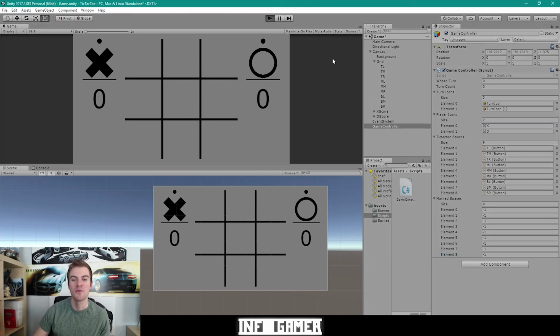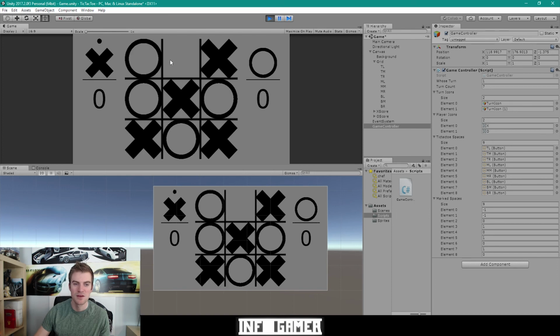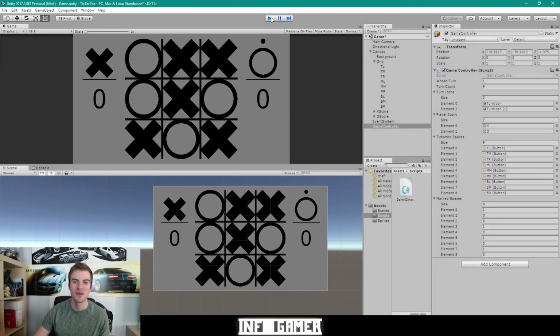Now when we play our game and we have the game controller selected, within the inspector, we're going to be able to see the values of the marked spaces array change to either a 0 or a 1 depending on whose turn it is when we select a button. And so if I select this button, which is element 2 in our array, we can see that it changed from -1 to 0. And now when I select this button, which is element 3, you can see that it changed to a 1. And if I select all the buttons, we can see that now there are no -1s inside our marked spaces array. So everything seems to be working properly.